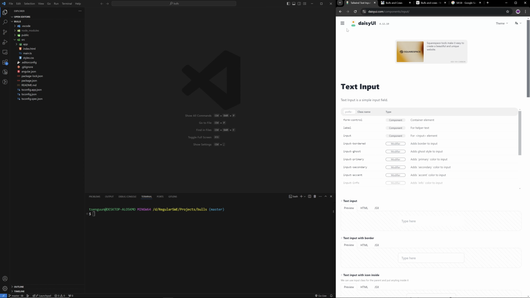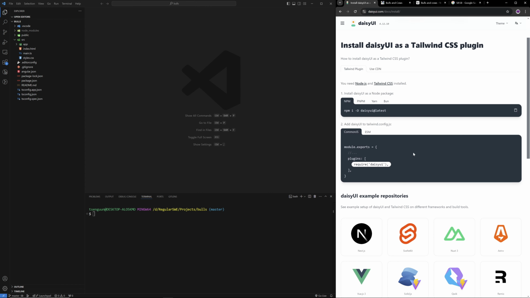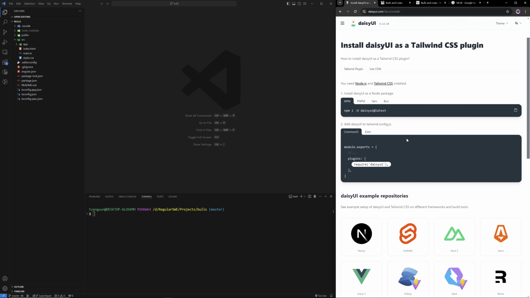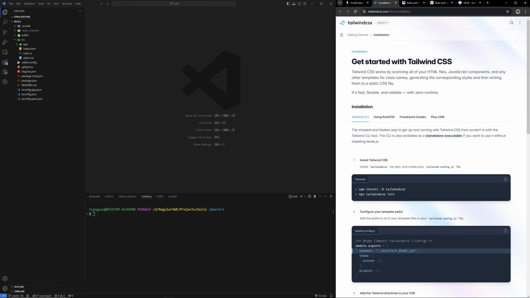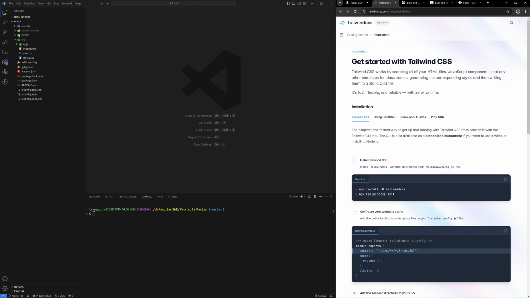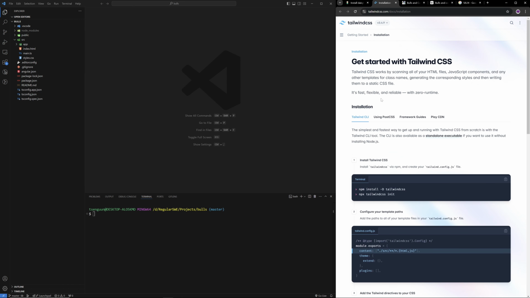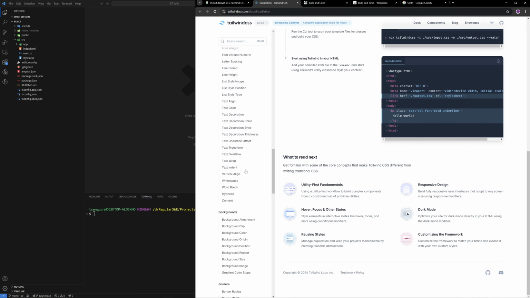So let's go ahead and review the install guide. This is the Daisy UI install guide, but you have to use Tailwind CSS first. So let's do the Tailwind CSS installation guide. I guess this is not quite Angular, though. I think there's a separate installation guide for Angular. I was sure there was.